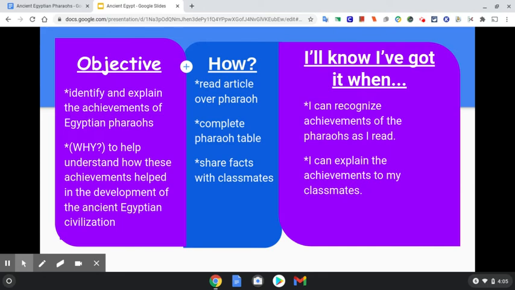So here is our objective for today. We're going to identify and explain the achievements of Egyptian pharaohs to help understand how these achievements helped in the development of the ancient Egyptian civilization. How we're going to do that, you're going to read articles over certain pharaohs, complete the pharaoh table, and if in class, you're going to share facts with classmates.